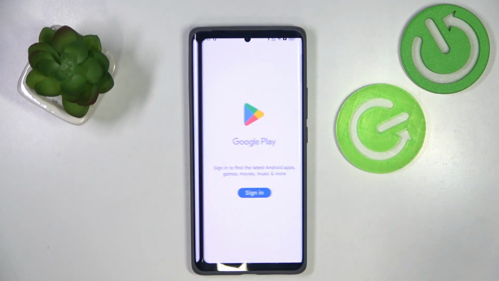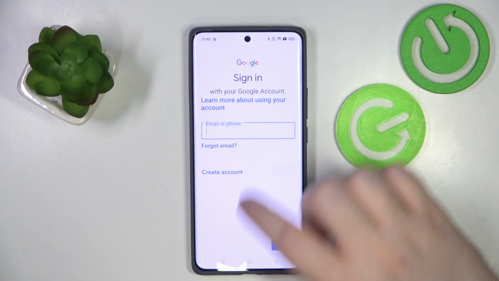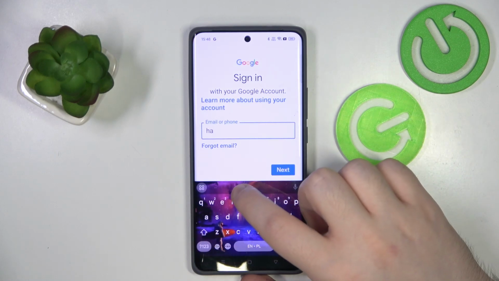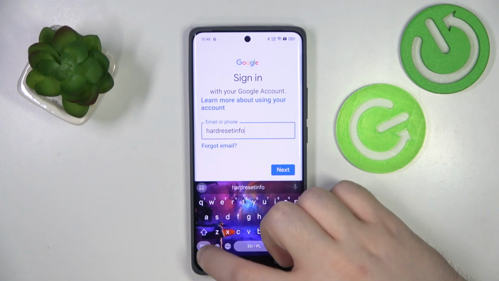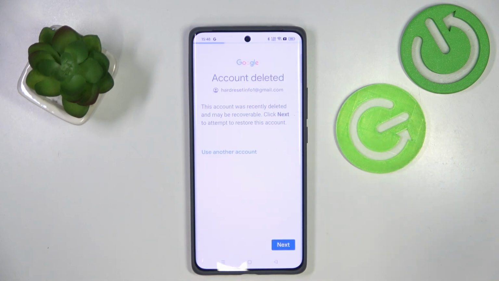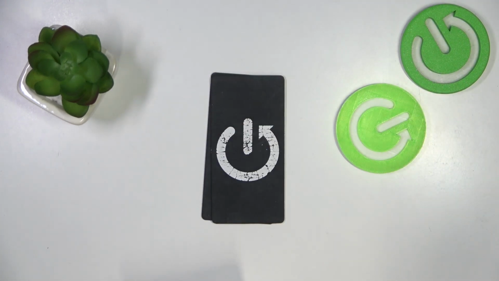So now let's open Google Play Store and click sign in. Here you have to enter your email address. Then click next, and as you can see my account is deleted, so now let's click next to recover it. And now I have to enter my password.